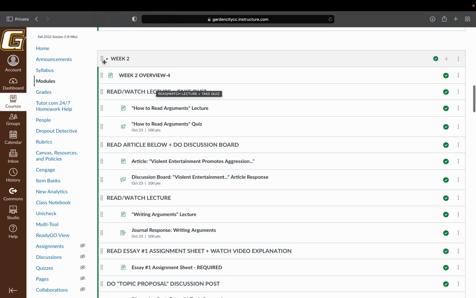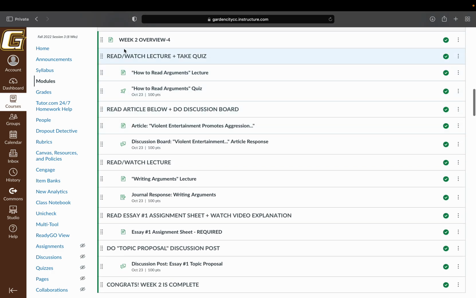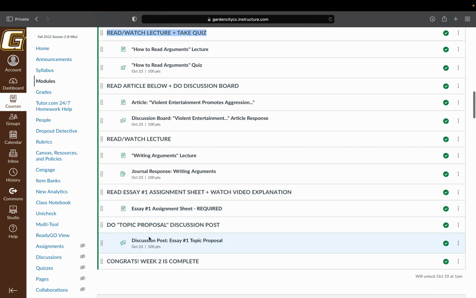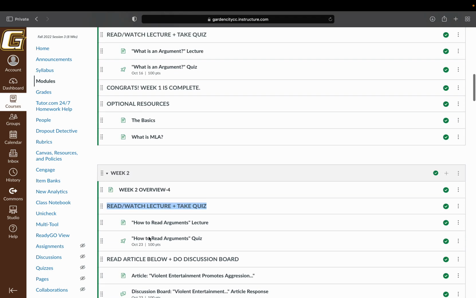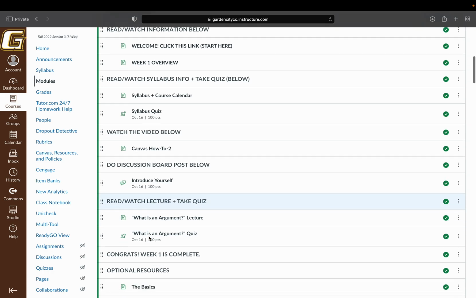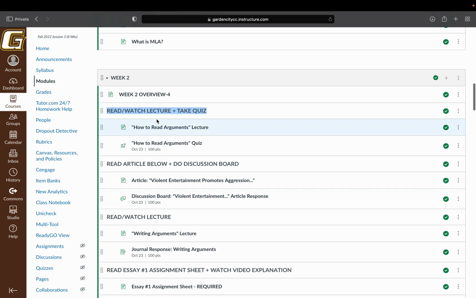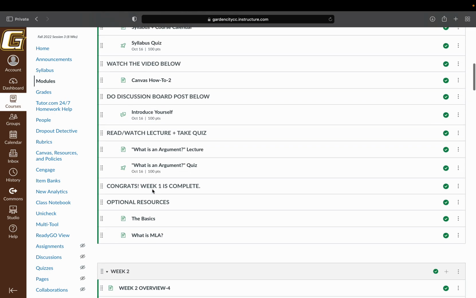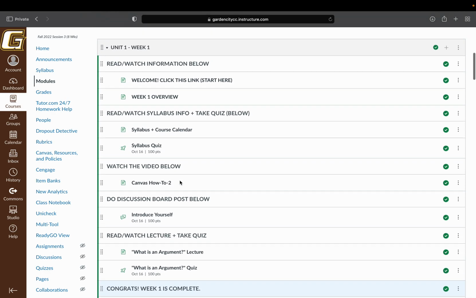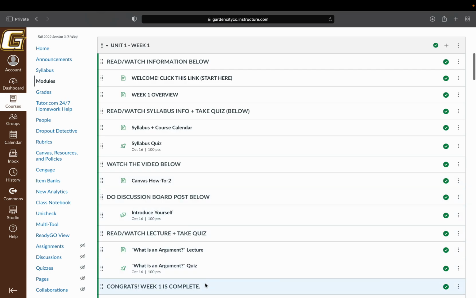So like I said, you're going to work top to bottom. It's pretty simple. Follow the instructions in all caps as you work down the page. Make sure you're working through the modules and not through the assignment list. If you work through the assignment list, you're going to miss a lot of instruction. So as you work through each week's module, the first thing you're going to do is the weekly overview, and then you'll do whatever the week's assignments are. And at the end of the week, you'll see a note that says, congrats, the week is complete.